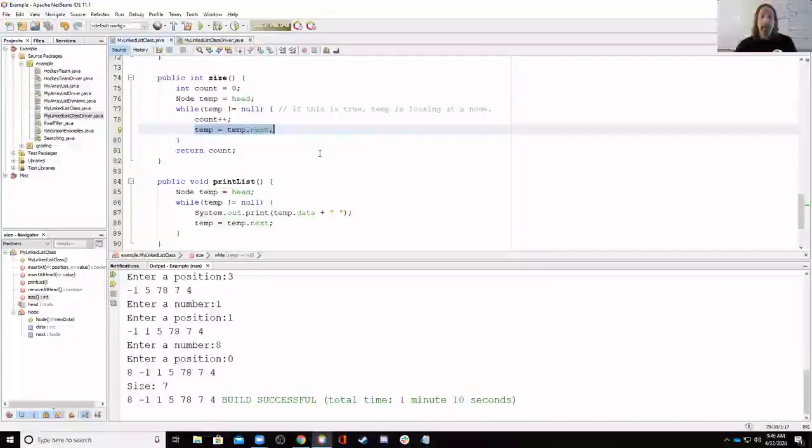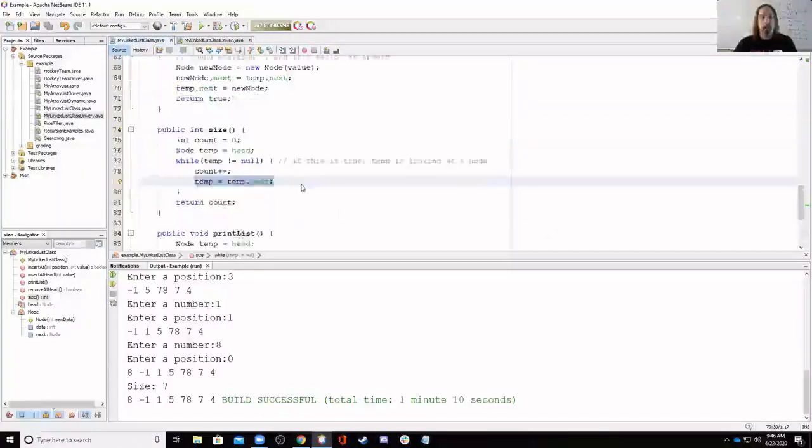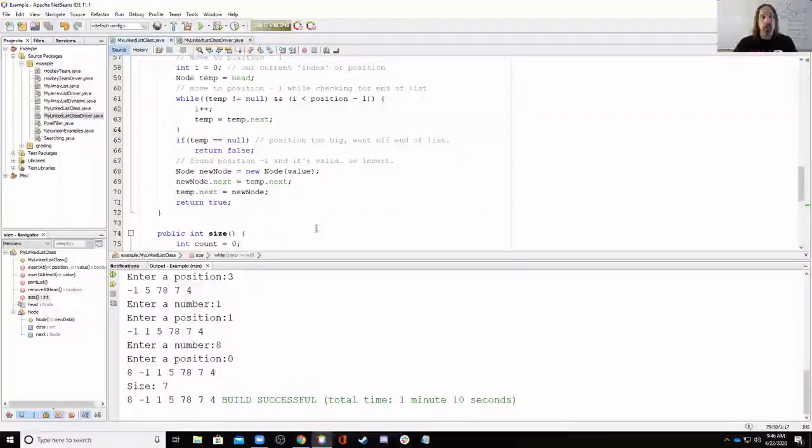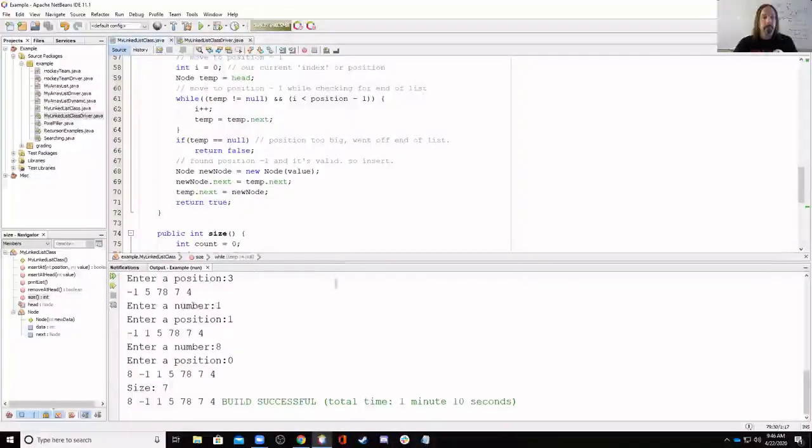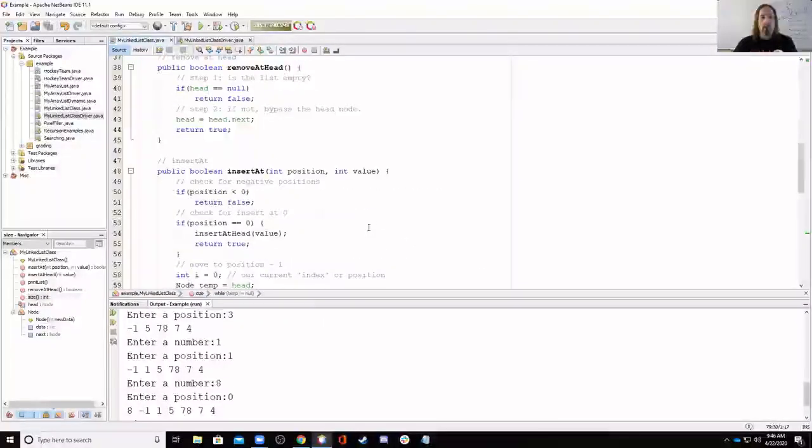Reference that it's looking at. That is the most common, the easiest way to traverse a linked list. And so I use it for the size and the print list, but you can use it for anything. In fact, you're probably going to use that for your homework assignments. All right, we all pretty good with this?